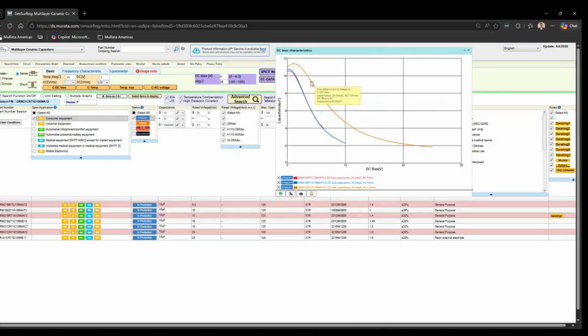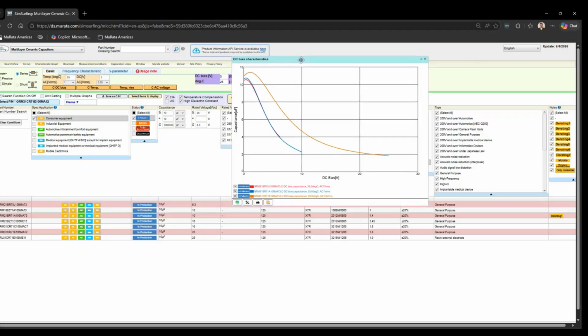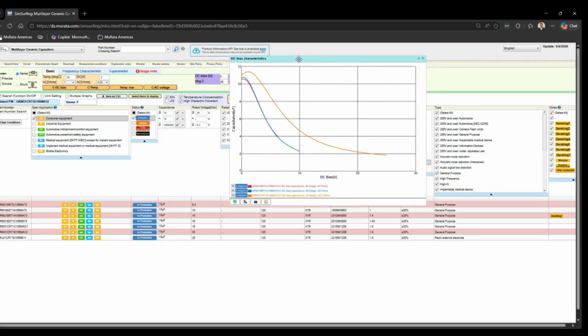And then as you can see here, DC biasing effects change depending on the rated voltage of the part. So even though all three of these parts are 10 mic parts, you can see that as the voltage increases, the capacitance drops significantly. So this gives you a nice way of comparing different parts if you're looking at different part options.